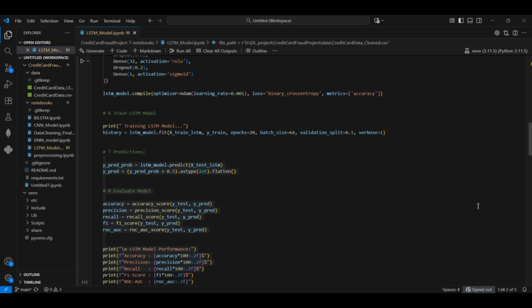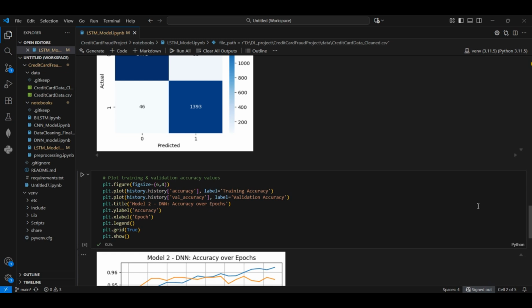94% precision, and 96% recall, which means the model performs well in identifying fraud transactions while keeping false alarms low. I also plotted the accuracy and loss graphs. Both training and validation curves are stable, showing the model is learning well without overfitting. Overall, the LSTM model is simpler and faster than BiLSTM and still performs very well, making it effective for fraud detection.